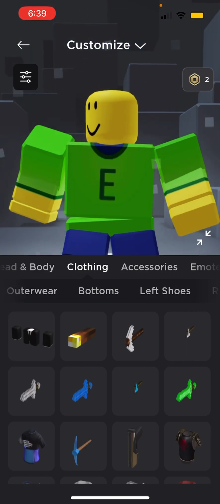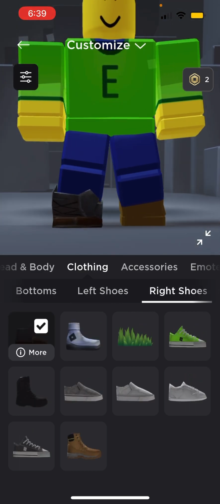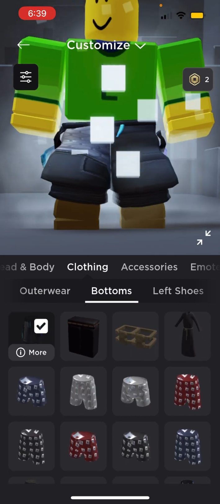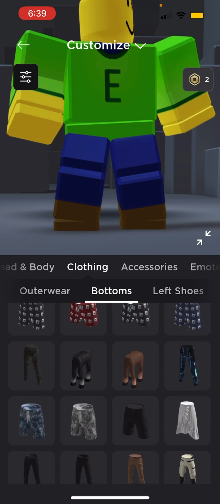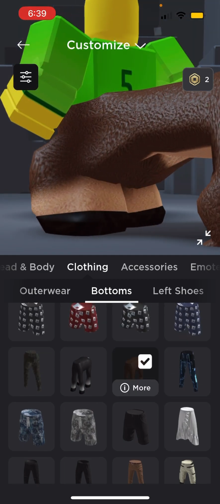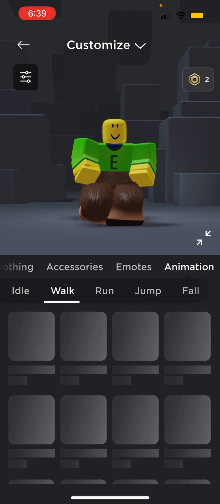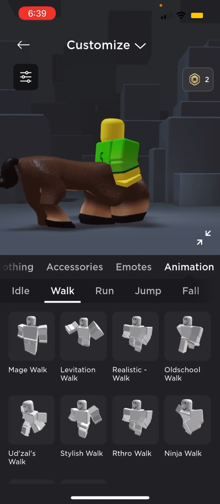Bottoms are like the pants on your character, the more advanced 3D pants, like these. But there are also some really wacky ones like the centaur legs, which I'll go to animations for a second to show you the walk animation, which actually had the back legs animate, which is kind of cool.